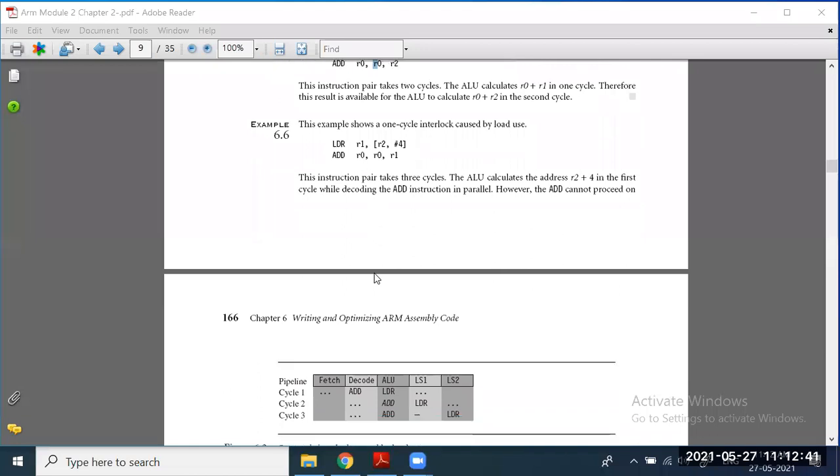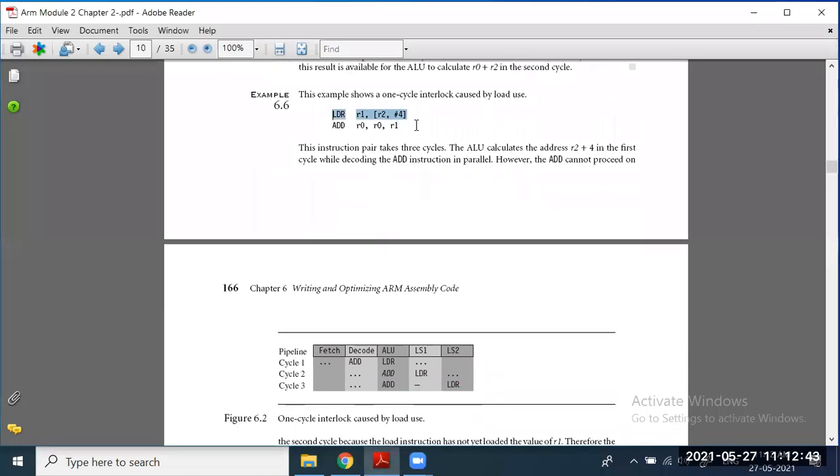Okay. Do you have any doubts in this? These two instructions, why 3 cycles?